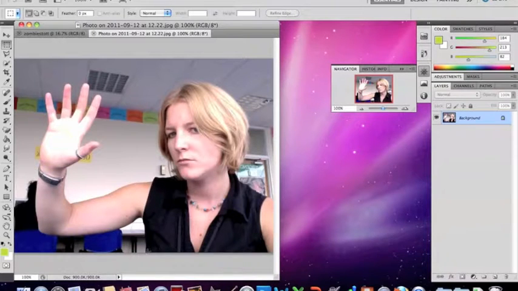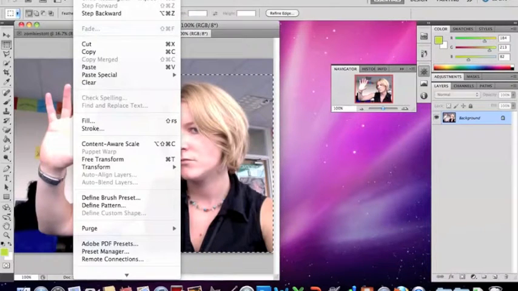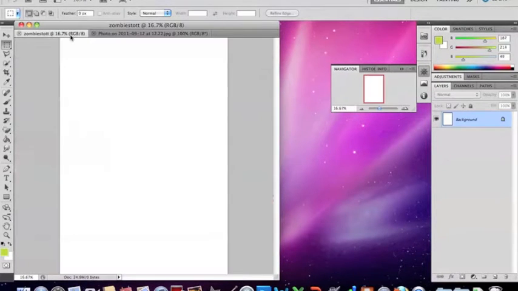Select the selection tool and then all you need to do is make a shape around the part of the photo you're going to use. Make sure it's a nice close-up. Then go to Edit, Copy. Click back on your original document.